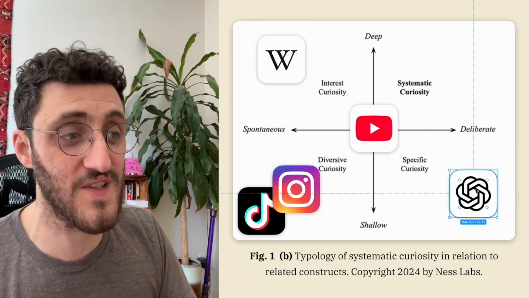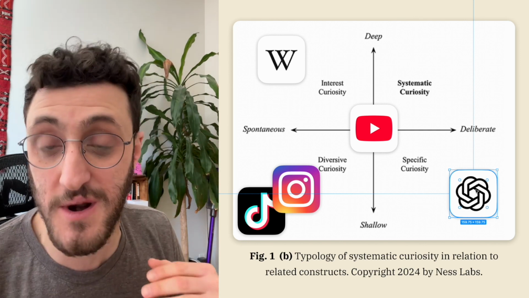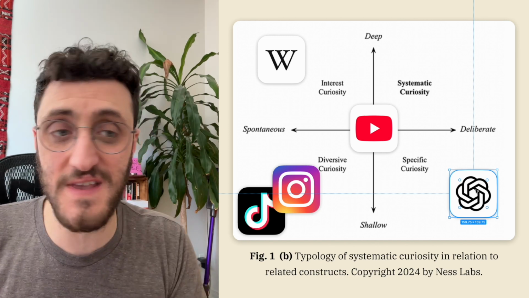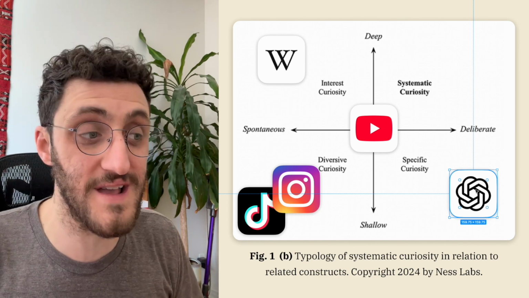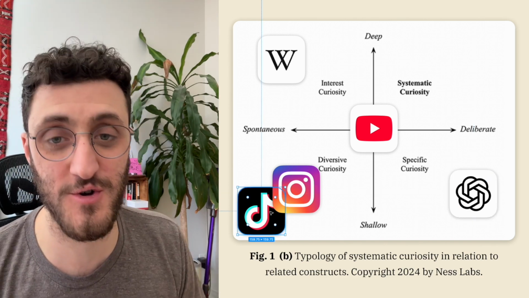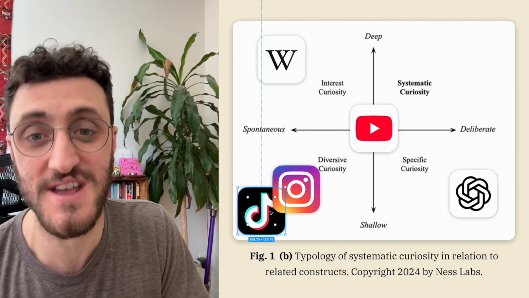Because none of these are actually value judgments. Shallowness can be useful. Depth can also be useful. Spontaneity, deliberateness, all of these can be useful in different modes depending on your intention. So let me know what you think about your curiosity and your usage of technology to help enable it.